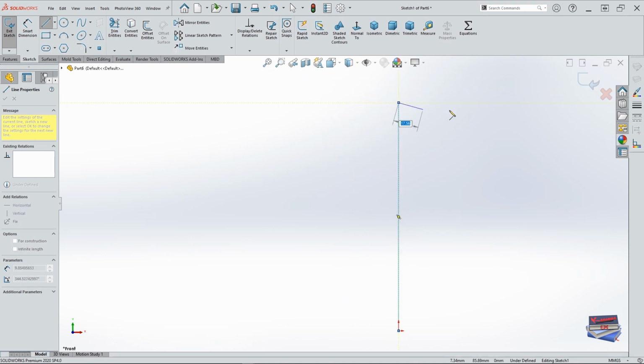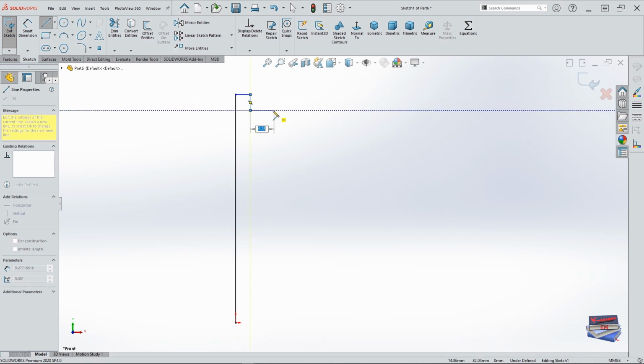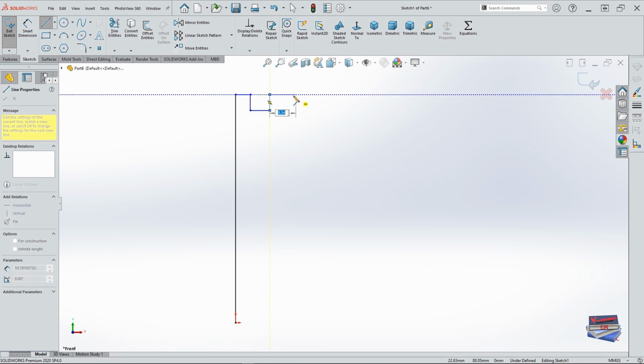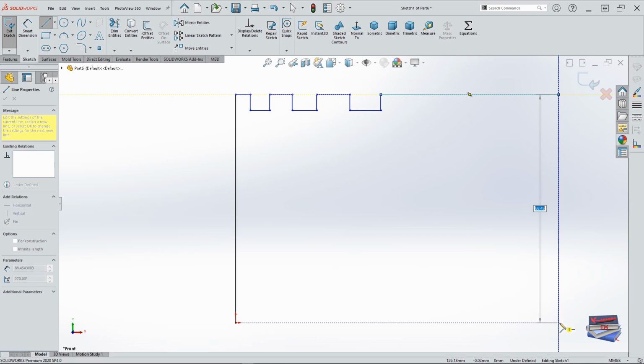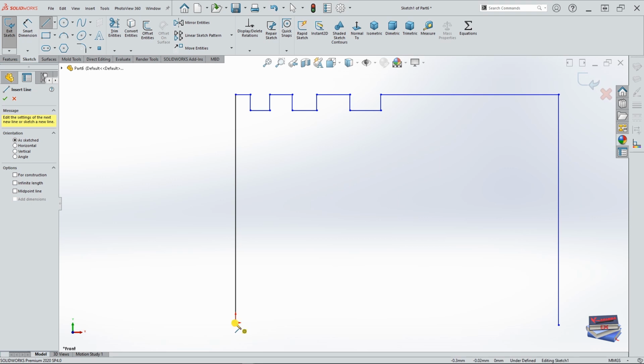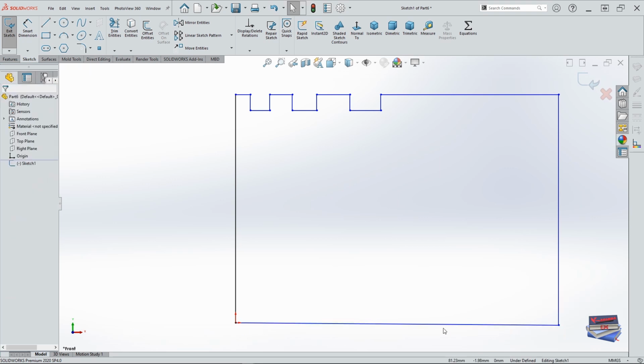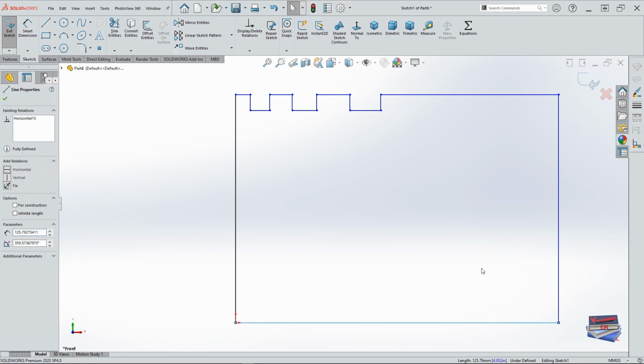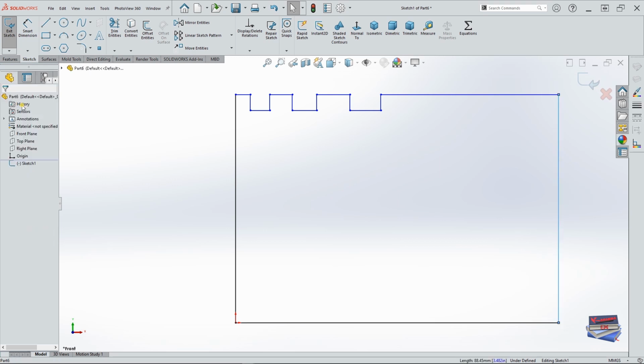Draw a line, zoom to fit so you can see clearly. Let me pan it a little bit to the left, and we're going to create these segments of lines. Okay, made a mistake here, but it's okay. I'll connect these, and then I'm going to select this, make it horizontal, select this, make sure it's vertical.